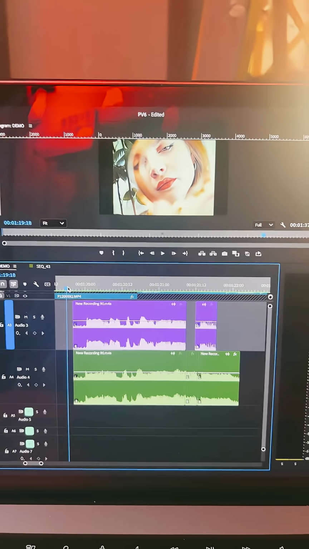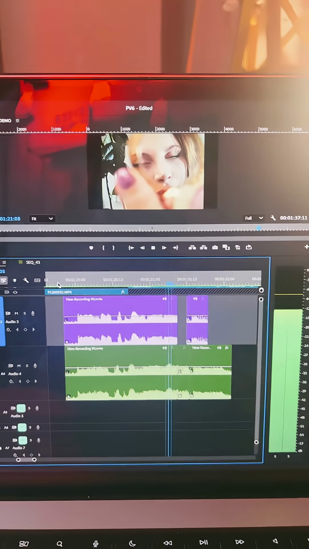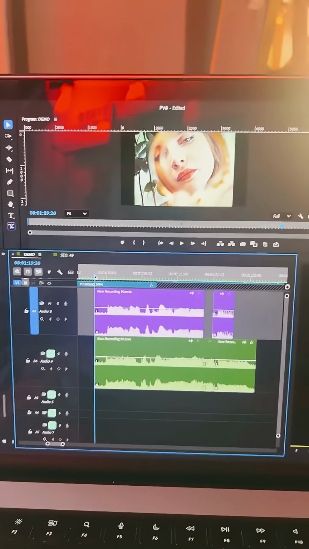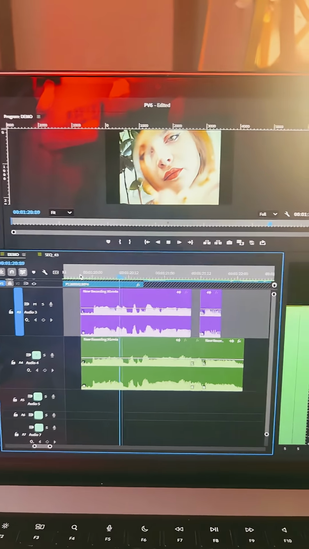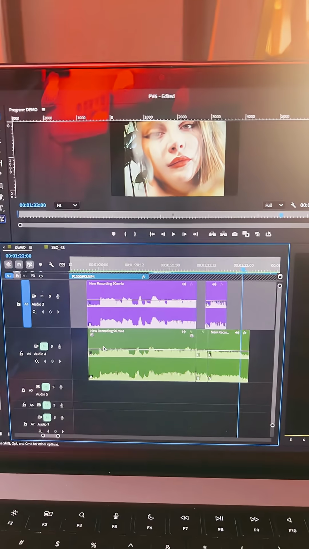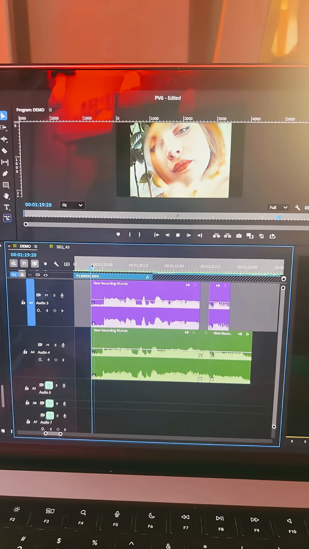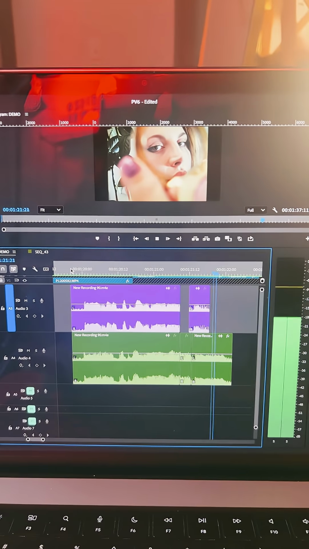And for this part, "And just because you're a mean girl." Let me mute this track. This is the first layer. "And just because you're a mean girl." And this is how it sounds when the second layer is added. "And just because you're a mean girl."